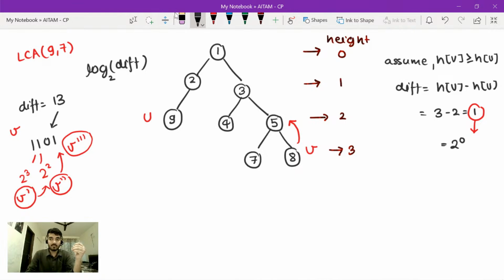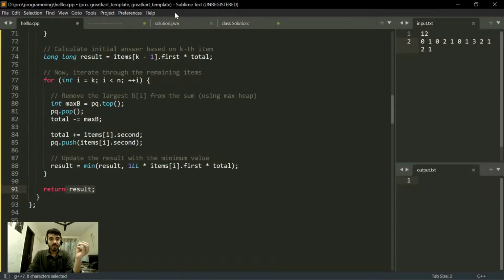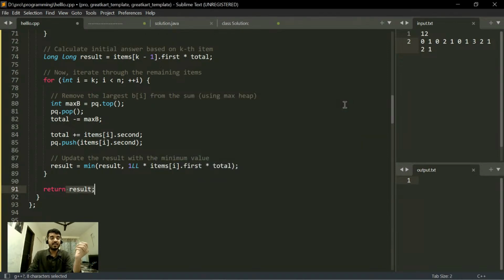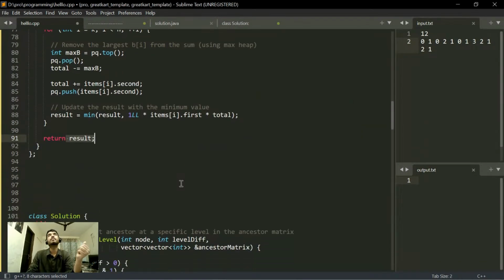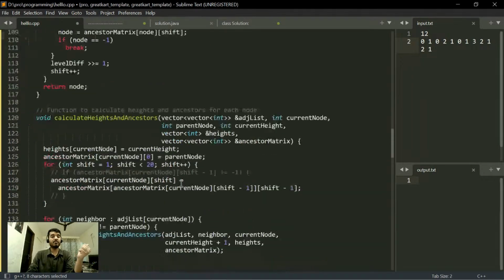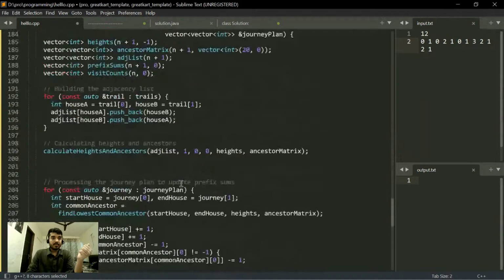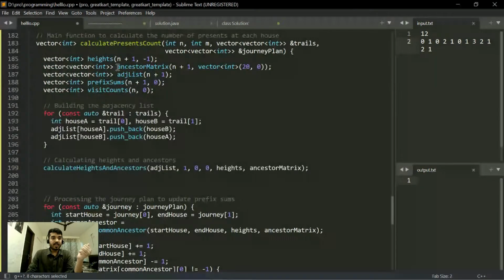So I guess this is the complete explanation. Now let me show you the implementation. If there is something which is not clear to you, then I would highly suggest that you go and learn binary lifting, and then come and try to solve this problem. So yeah, this is the method that you need to complete.